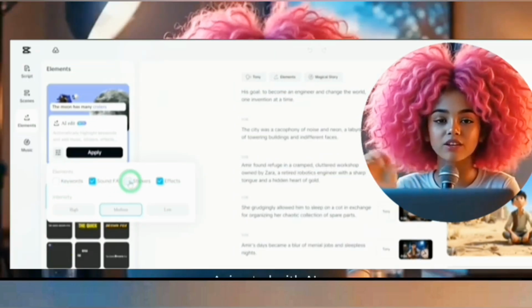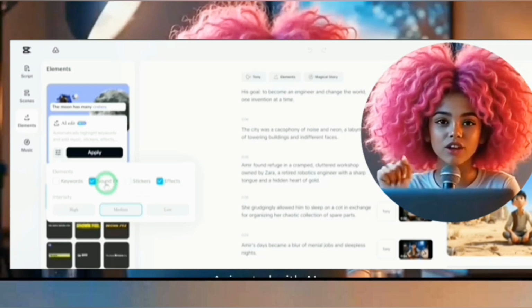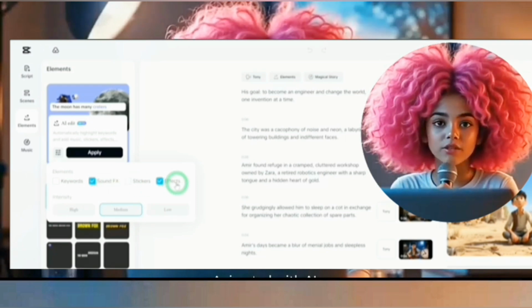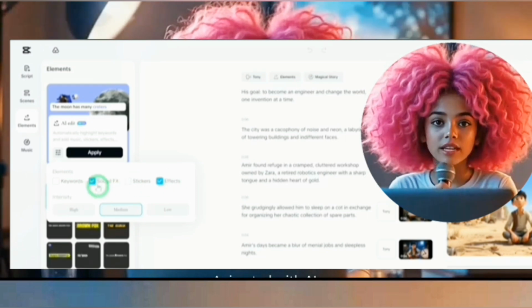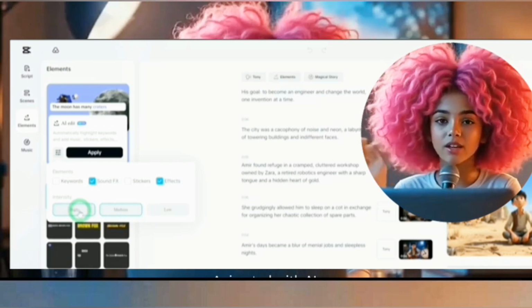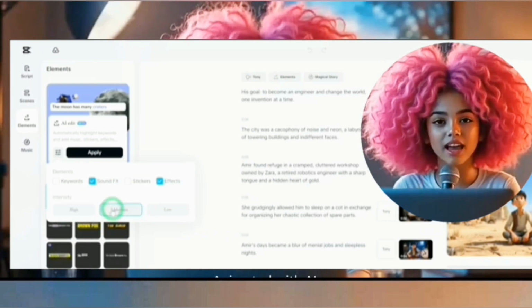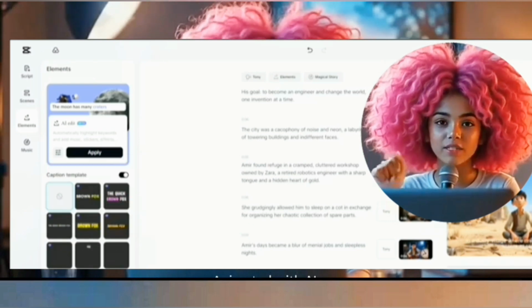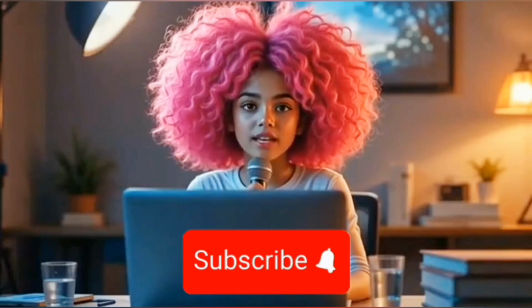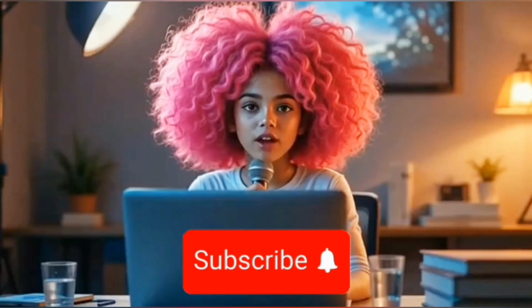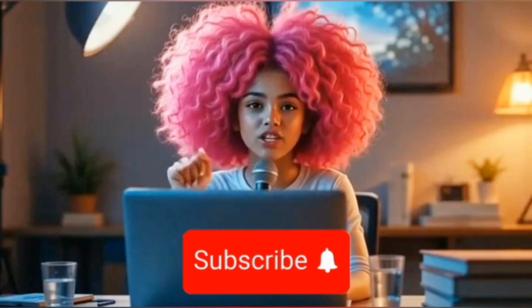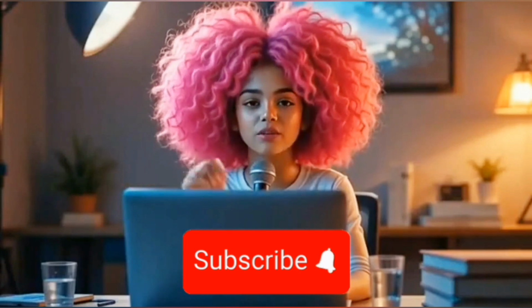I recommend turning off stickers to keep it professional, but leave sound effects and captions on. Set intensity to medium so the effects are balanced, not overwhelming. Click Apply, and suddenly your video has timed subtitles and occasional ambient sounds. If something feels off, like a sound effect that doesn't match, you can adjust it later in manual editing.